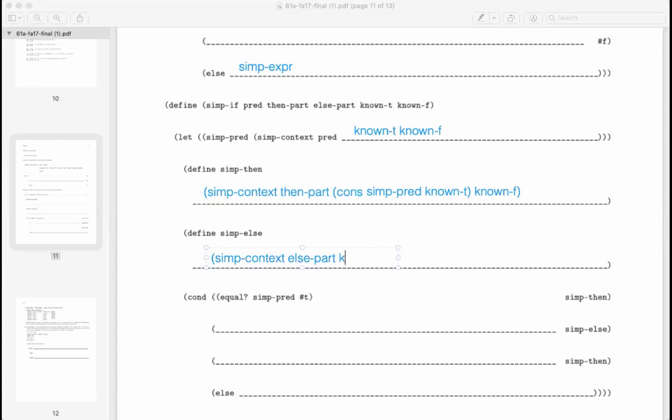Which is where known T stays, and cons the predicate's simplified version onto the list of known false values. And then we try to remember the rest of the rules. Okay, so if simp pred is equal to true, then you do simp then. Okay, so probably something equal here.